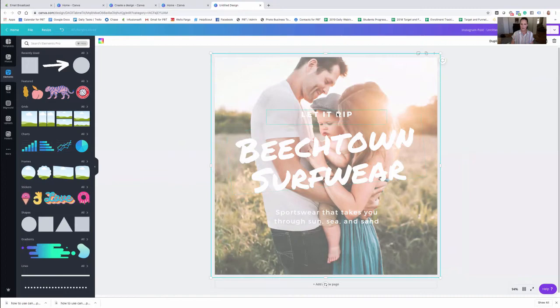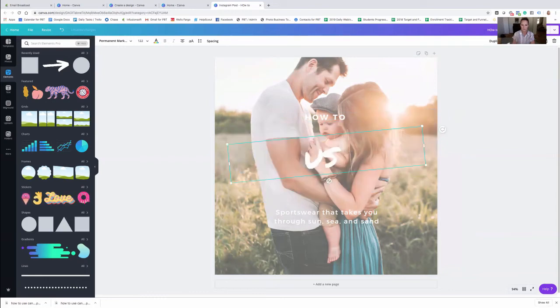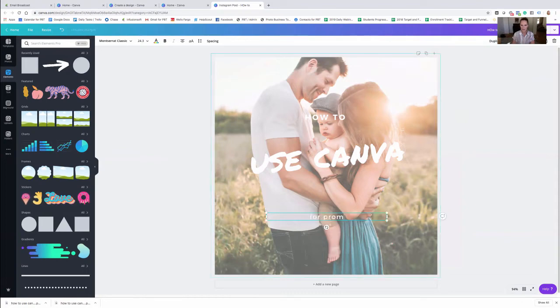Okay. And then from there, it's super easy to change the words. You just click on them. I really like this font, so I'm not going to change the font. That's what I love about all this. I love the design that I saw, and I'm just going to clean it up and make it for mine. And then from here, I'll just select this whole thing for promotions.